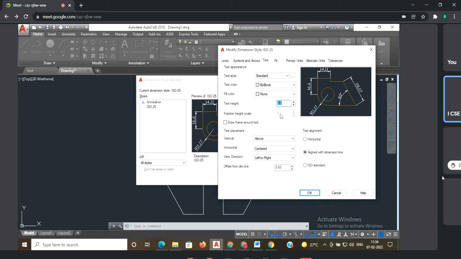Sometimes some students are giving only 10 mm, but it is showing a very lengthy line. Sometimes some students are showing 100 mm length, but it is showing a very small length, like 1 mm or 2 mm. Why? Because you have to change the text and primary unit scaling. The fraction height scaling means 1:1 ratio. That's why 1. If it is increased to 2, 3, 4, or 5, automatically it will change.